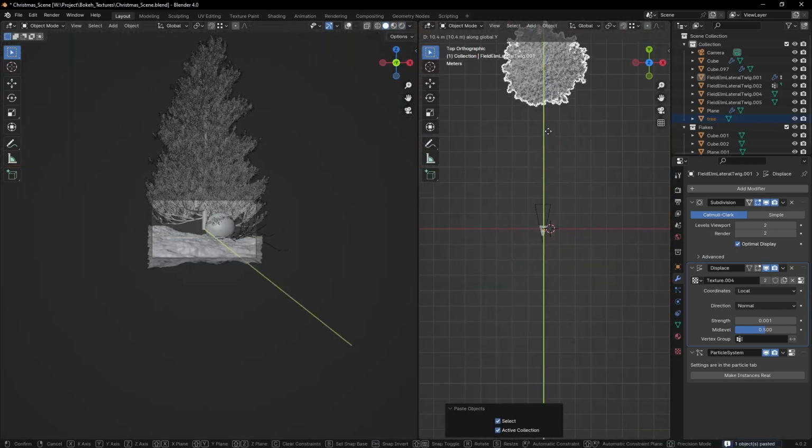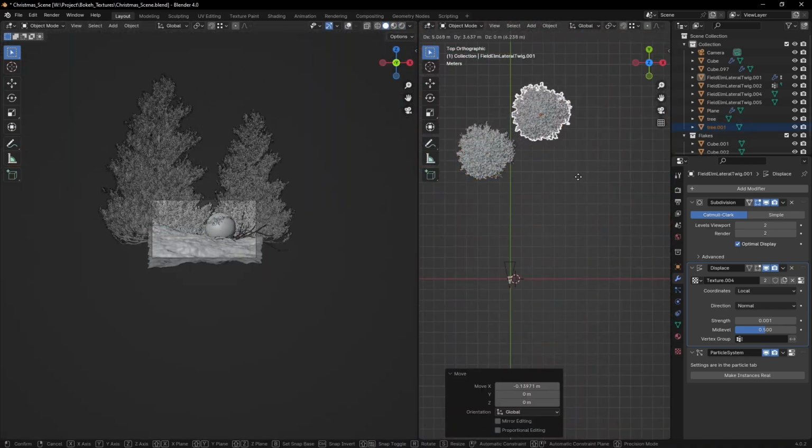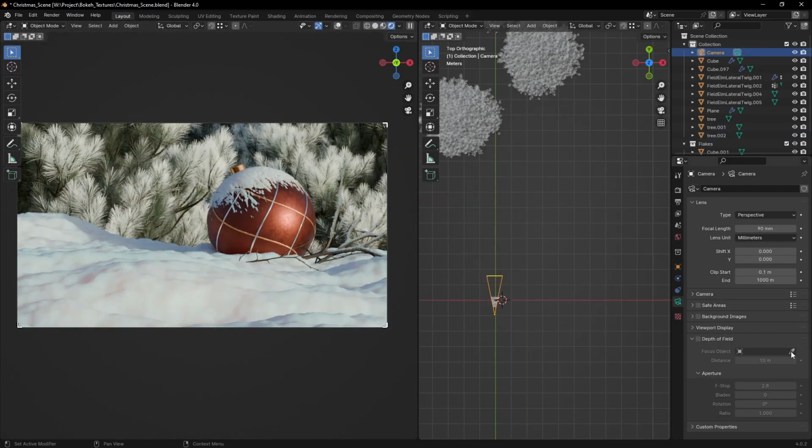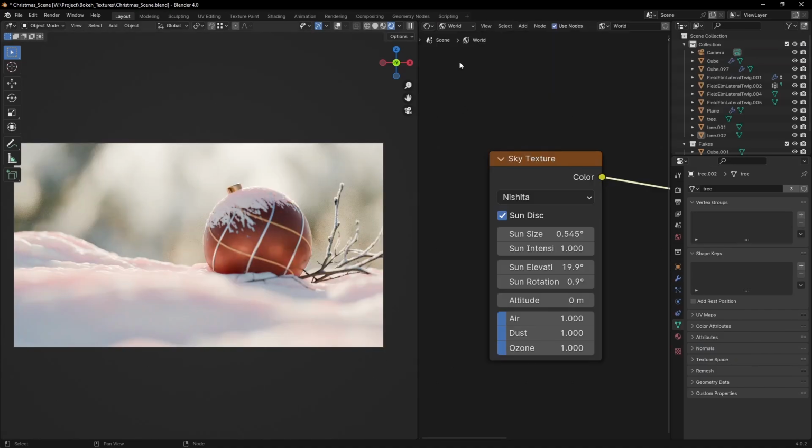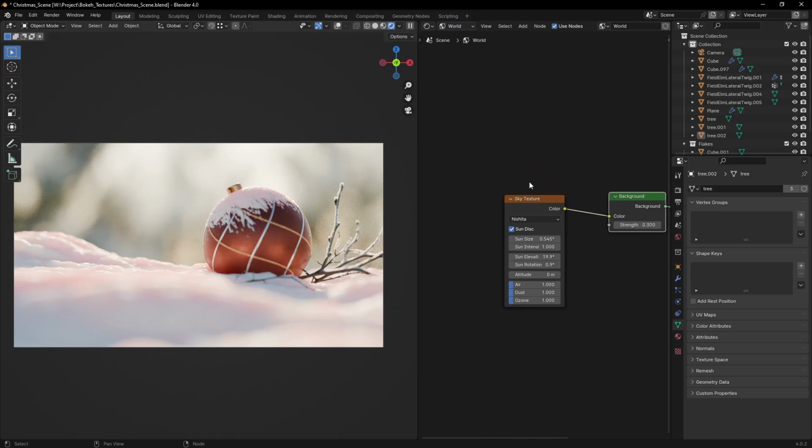For the background, I'll use a few pine trees, but honestly it could be anything, as we're going to enable depth of field in the camera settings and everything in the background will become blurry. Now that the overall scene is assembled, we can move on to lighting.